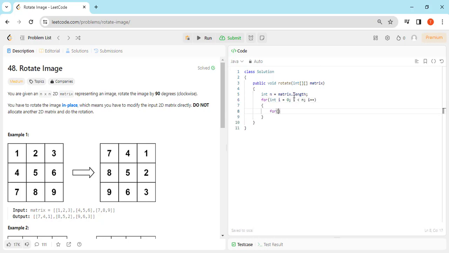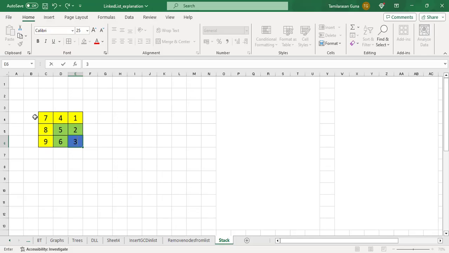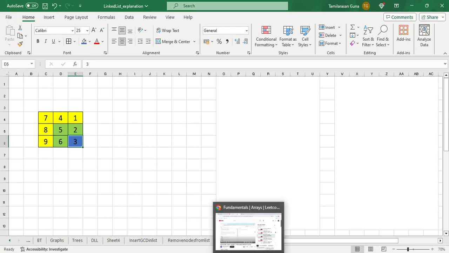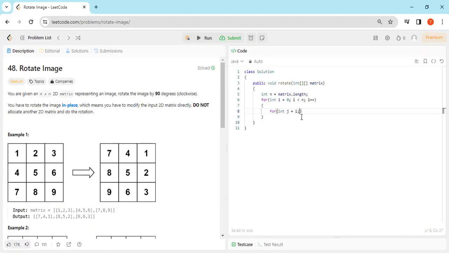Similarly, for int j is equal to i. Why are we giving the inner for loop as i? In the sense, whichever row we are starting from, from that column onwards only we have to start. For example, here I am starting from the first row, so I am starting from the first column onwards. Here I am starting from the second row, second column onwards. This swapping I am starting from the third row, third column onwards. So I have to give j equal to i, and then j less than n, j plus plus. Now I have to swap two elements.